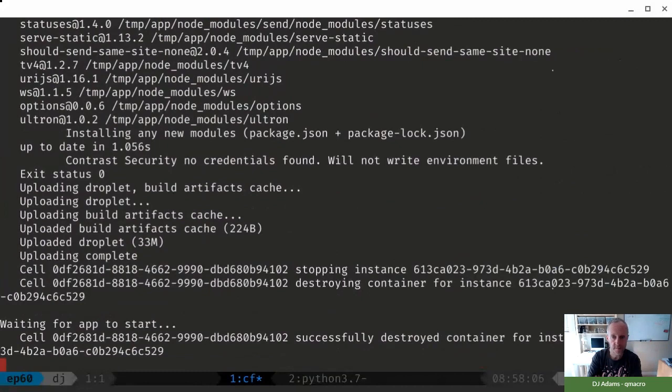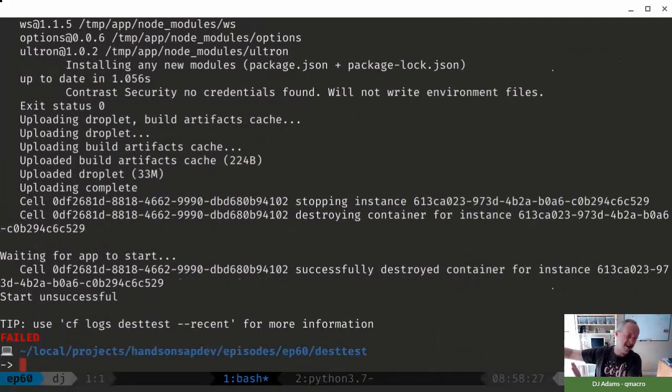Waiting for app to start. I like the word container here because it reminds us that what's going on in Cloud Foundry is just containers, just like Docker. A lot of this stuff is like, cloud, and I don't know what's going on. It's all sort of black box. But actually, it's just the stuff that we use on the command line, but somewhere else. So this has failed again.